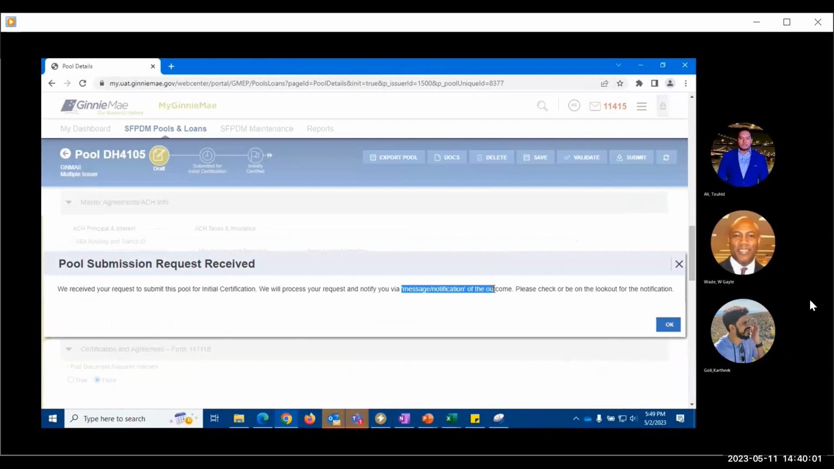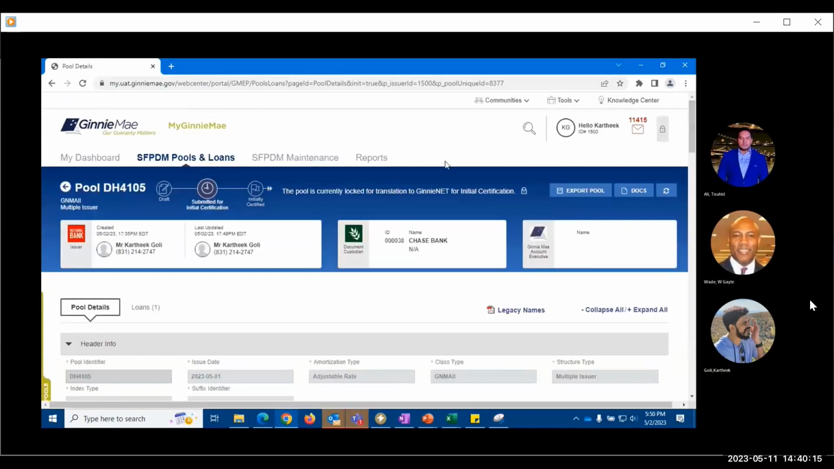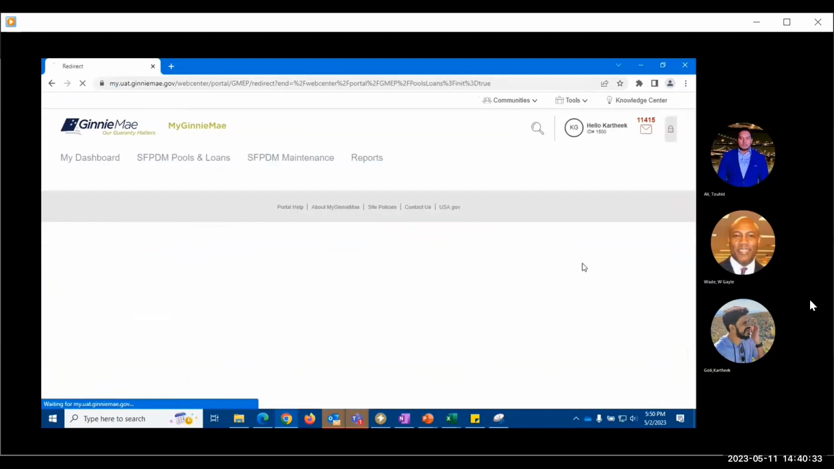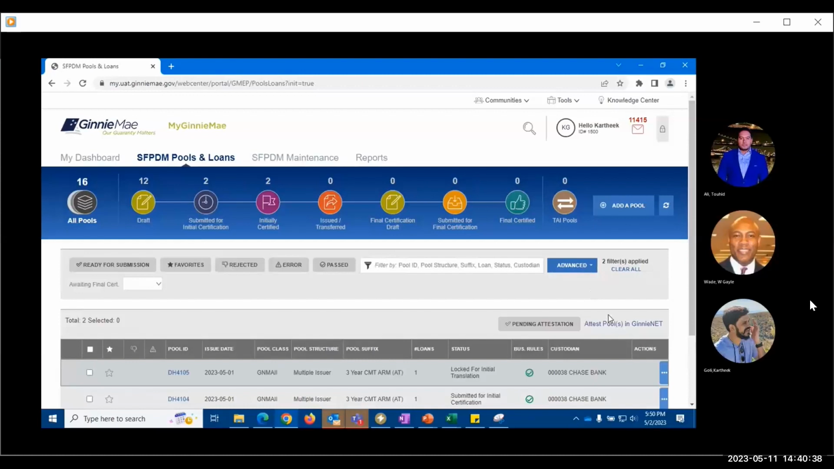Click on OK. We will process your request and notify you via message notification of the outcome. Okay, we submit the pool. The pool is currently locked for submission to GenNet for initial certification. Yeah, that's the process right now. We still use GenNet to do a part of this process. So just want to let you know that you still have to go into GenNet and do a couple of things called attestation of the pool document.